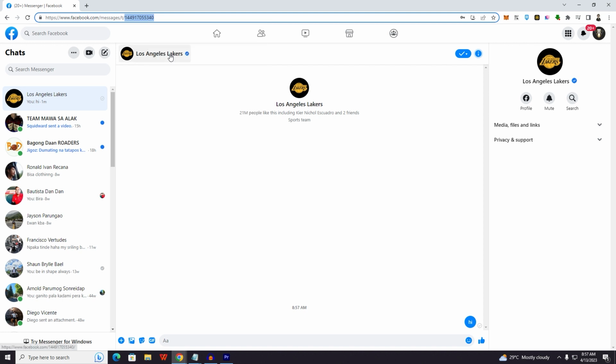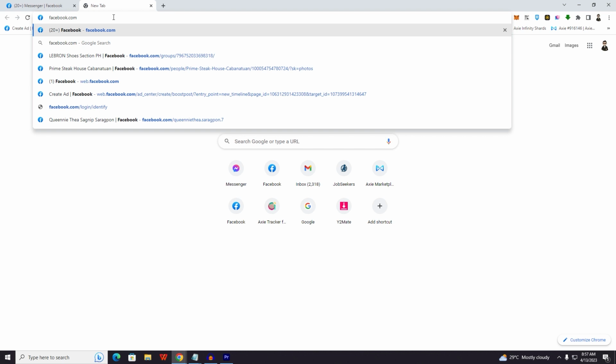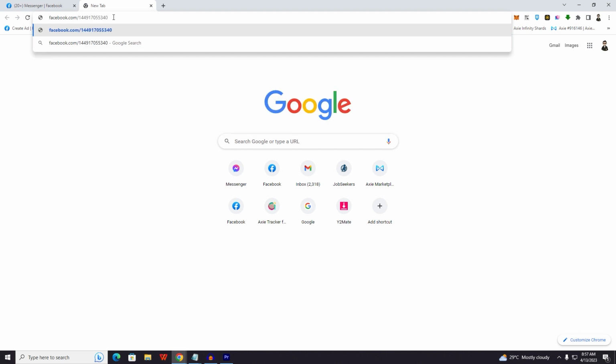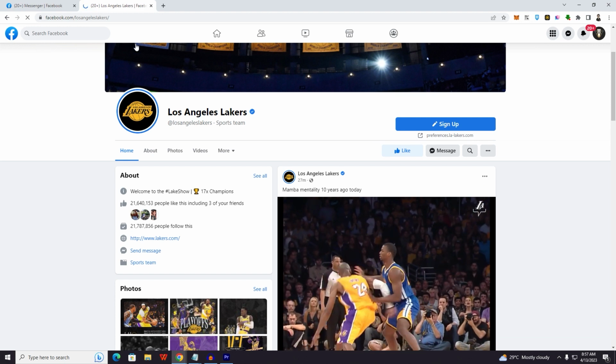So now, we want to test if this is legit. So open a new tab, then type facebook.com/paste the ID page you copied earlier. So now it's good to go. So there you have it.